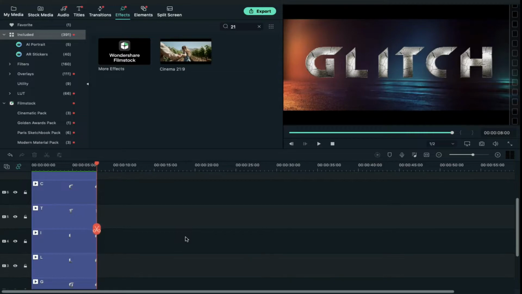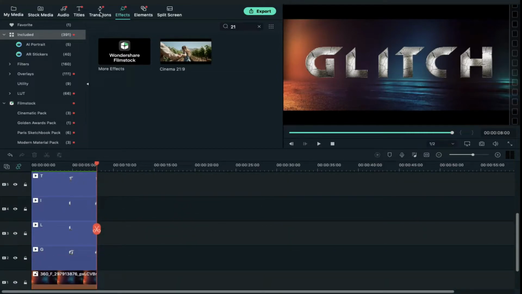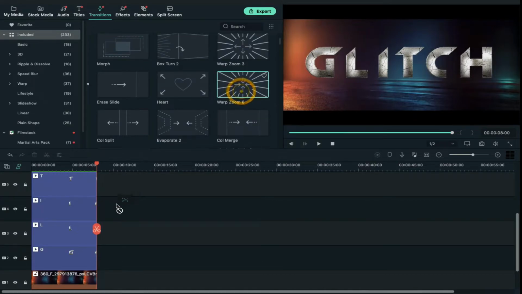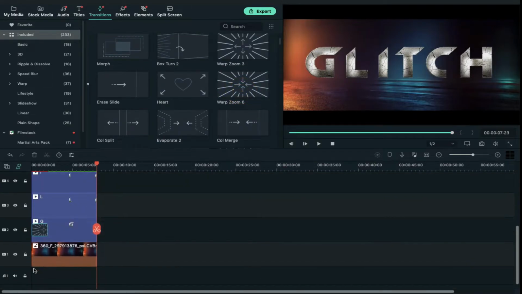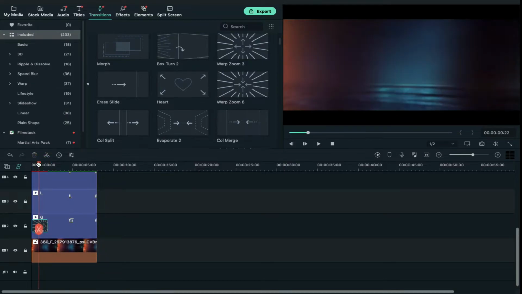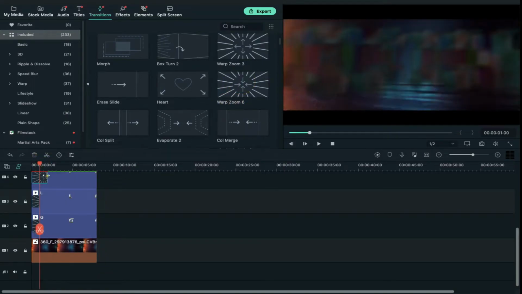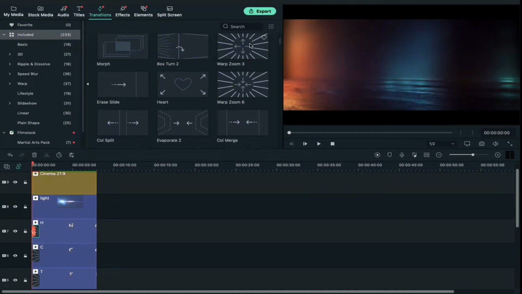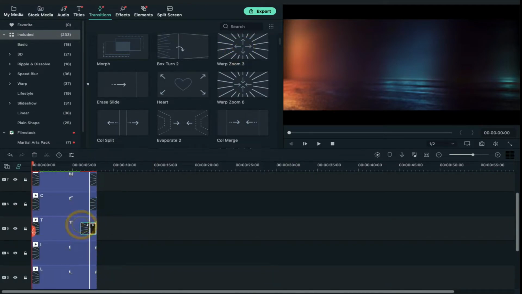You can keep it simple, or if you want to add some effect, go to transitions, drag and drop Wrap Zoom 6 at the starting of your clip and decrease the transition duration. Do the same on the rest of the clips. Now drag and drop Wrap Zoom 3 at the end of the clip and decrease its duration, and do the same on the rest of the clips.